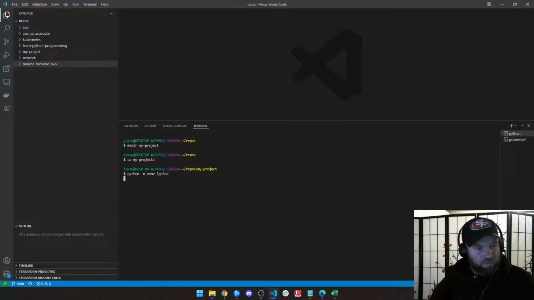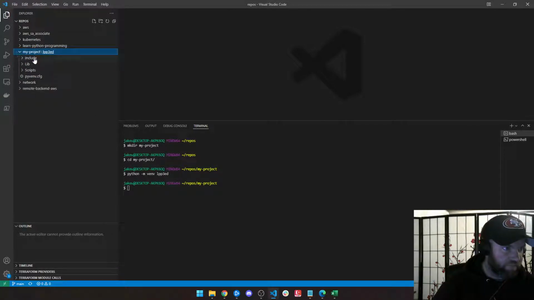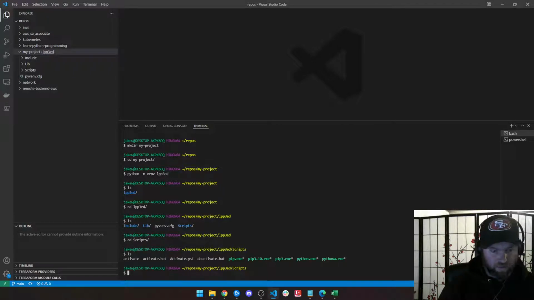I'm just going to make this virtual environment really quick. You're going to see a bunch of new files get created inside of here, including a lib and a scripts directory. And we want to use this virtual environment. So if you remember from my last video, we need to go into the environment folder and then into scripts, and there we go.